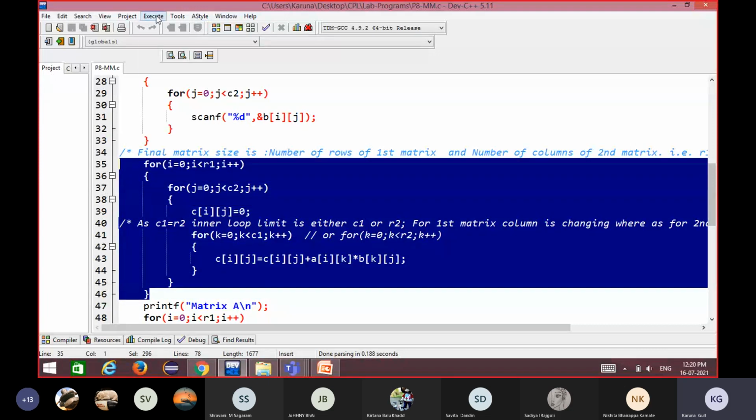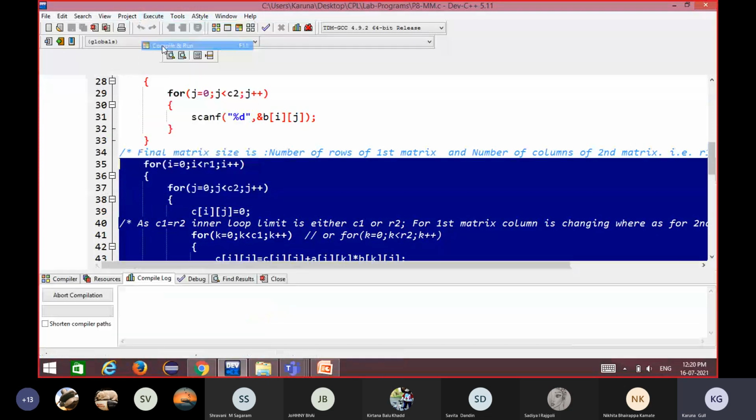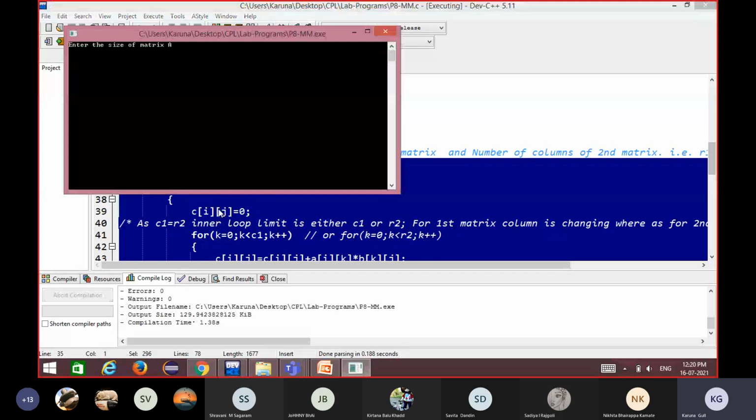So let's look into the execution of the program now. I'll compile this and run it. It is asking me to read the size of the matrix. So tell me the size of the matrix. Make it fast. 2 by 2. 2 by 2. Size of the second matrix.